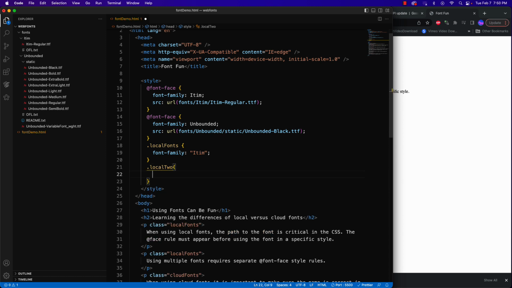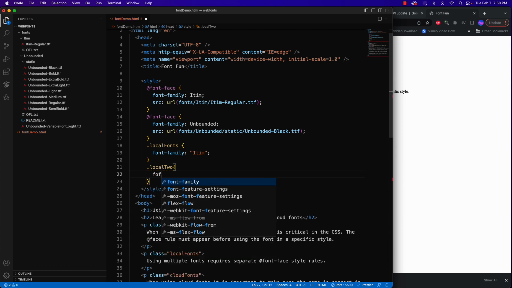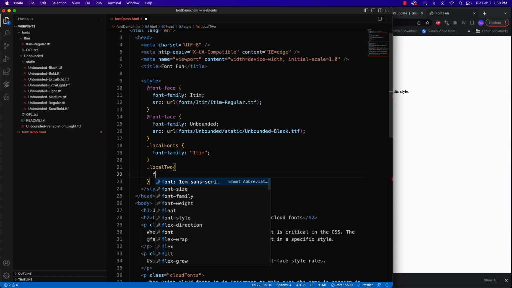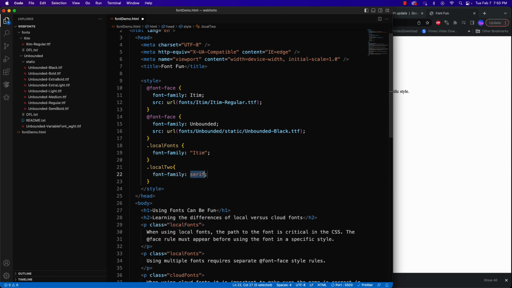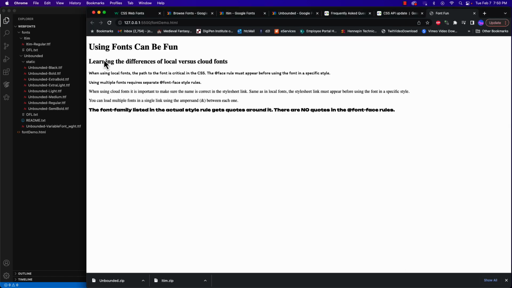So now we have a class local2, and this will be our font-family. And notice when we're typing this, I type F, and now if I type F again, it automatically gets it to what we want. I hit return on the keyboard, and now we have options of what we can type in. And now inside my quotes, I am just going to put Unbounded. Now let's save this and take a peek and see. So we can see now we've used two different fonts on here as we've added it into our project. So that gets us off to a pretty good start.